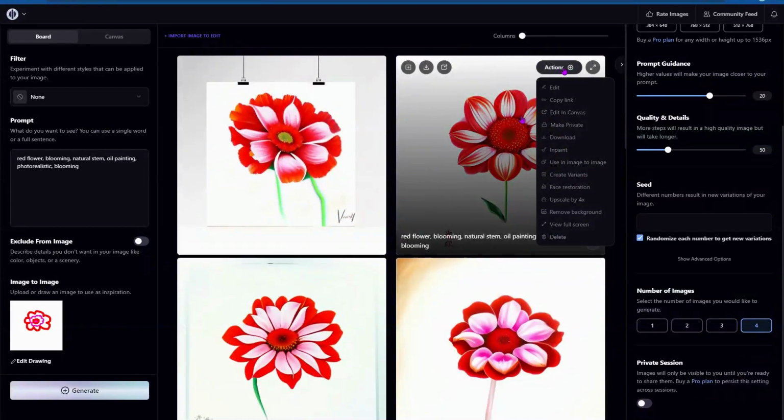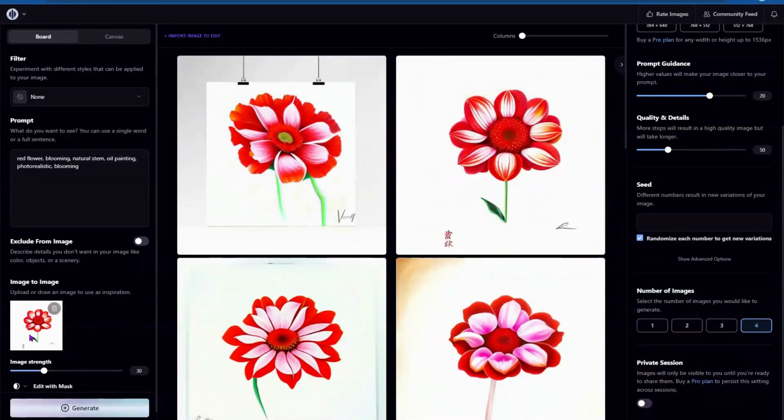Click on actions, click on use image to image. So as you notice, as soon as I click on this, your image changes to this one right here. You can always play with the bar. So whatever you want changes to it, it's going to use this as a source of inspiration. So we're going to go ahead and click on generate again.